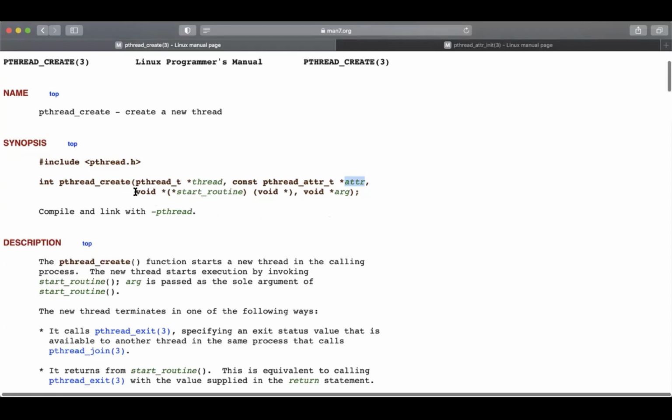And the third argument, as you see here, is a function pointer. And this function, as we saw for print n, has to be declared as a function that returns a void pointer and takes one argument, a void pointer. And the last argument of pthread create is the void type pointer, and that's going to be passed into this routine.